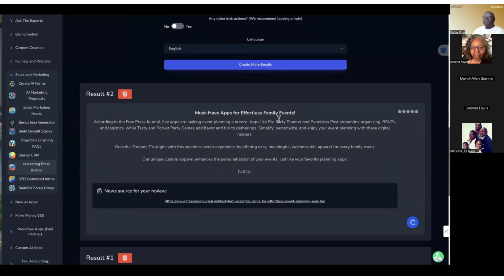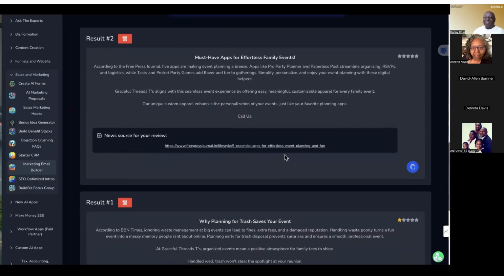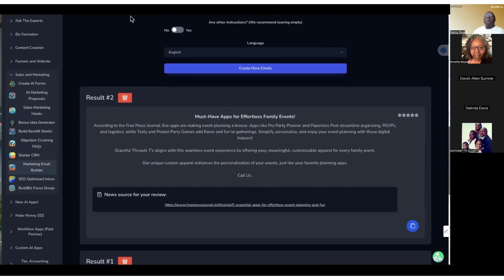Must-have apps for effortless family events, according to Free Press, 5 apps. So it's telling you how to plan. And so it's kind of giving out free information, if you will, right? Again, the idea is Graceful Tea aligns with this seamless event experience. So it's giving you another idea. Call us. I like the brutality of that sentence, but you would want to probably say something like, feel free to reach out to us, a little bit more marketing friendly.